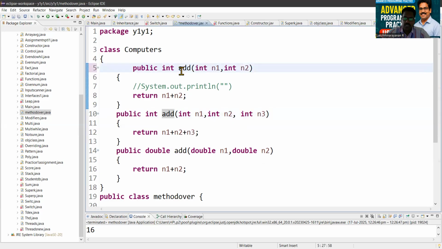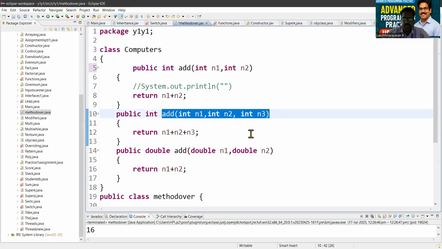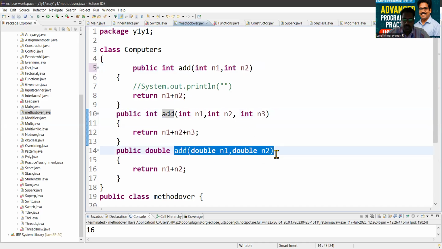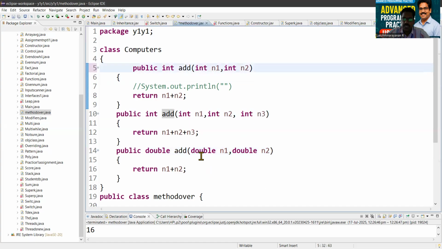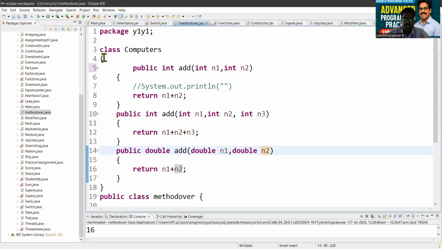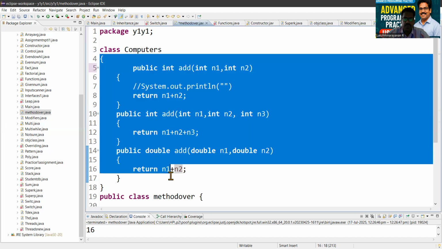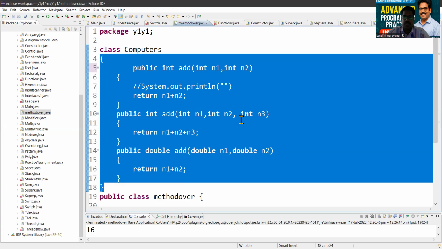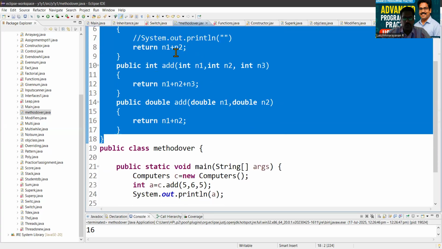See here, in this method we passed a method name and two arguments. Here, three arguments we have passed. Here also we are passing two arguments, but with different data types. Here integer we passed with n1 and n2, and here double we are passing with n1 and n2. All these things inside the class come under method overloading, and this overloaded method should be called in the main function to execute it.